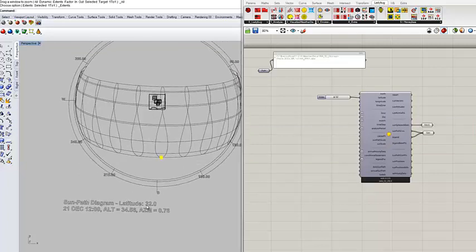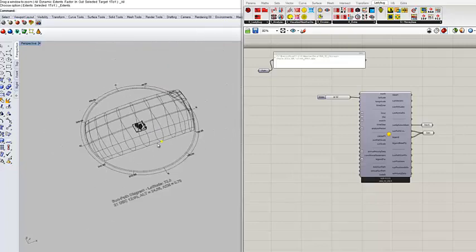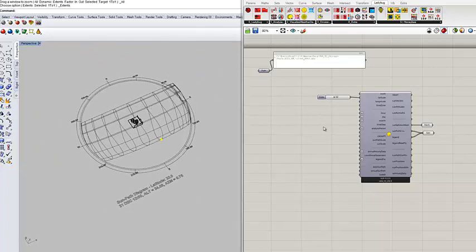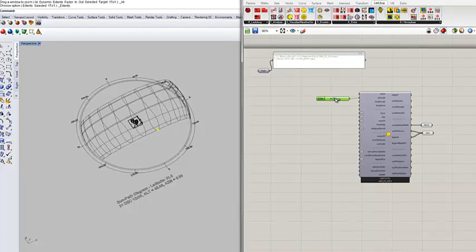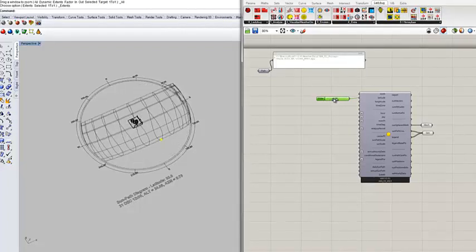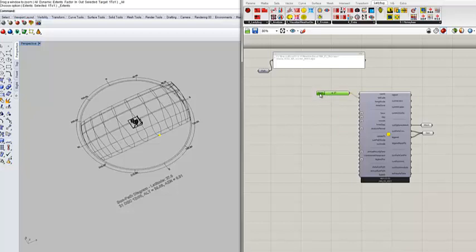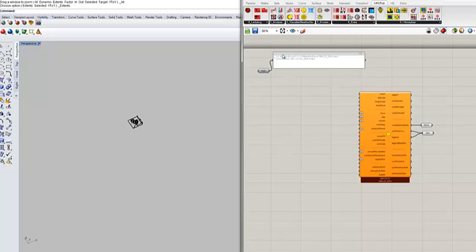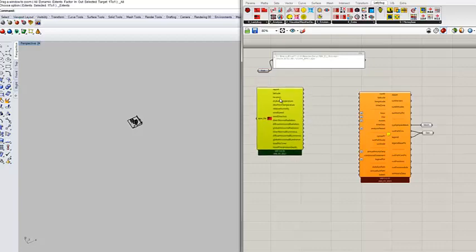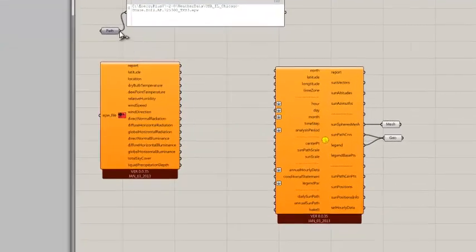So the sunpath diagram for latitude 32, 21st of December, 12 o'clock, the altitude of the sun is this, and the azimuth is this at that time for this location. But usually you don't input a number and change it like what I'm doing right now. You have a location that has a latitude. You can find that number from a weather file. There are different ways. You can definitely Google it and just do it like I did. But if you want to do it using Ladybug, you can do this too.